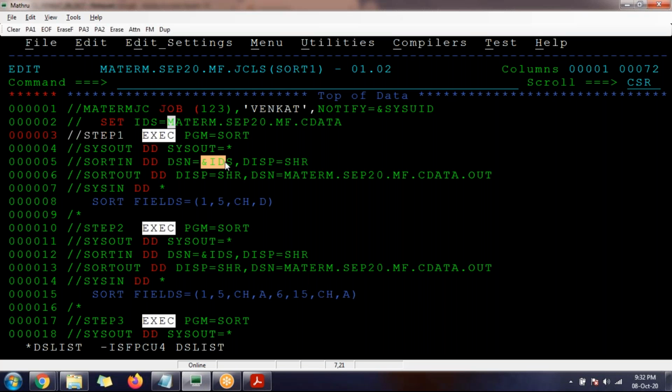I'm repeating again. My requirement is that wherever this data set is an input, only there I have to change it. Only that particular place I have to change. If I am using it somewhere as an output data set, it should not change.